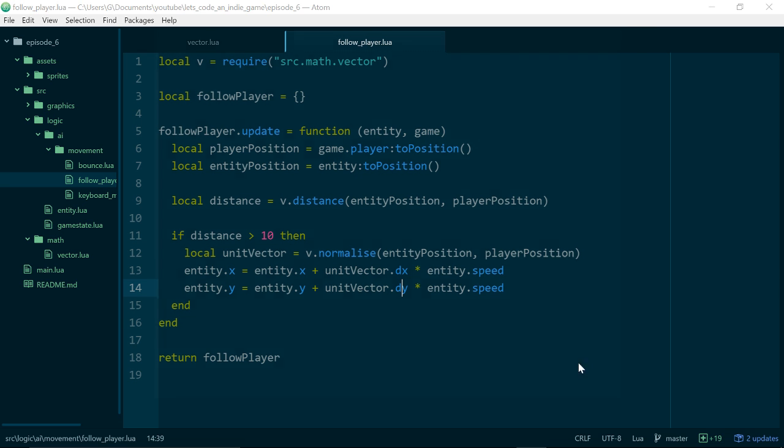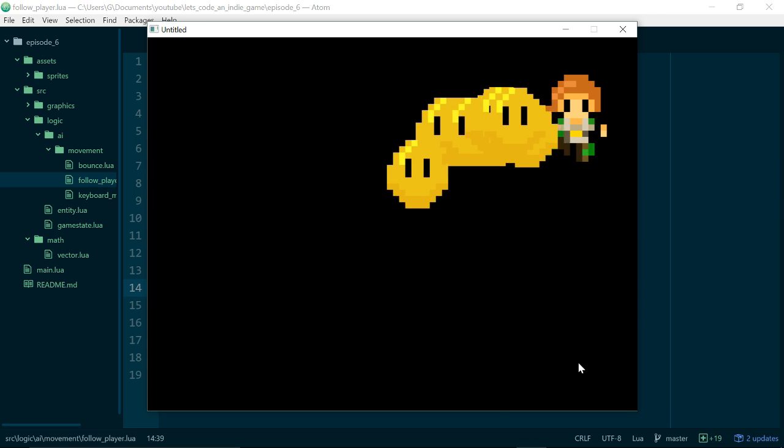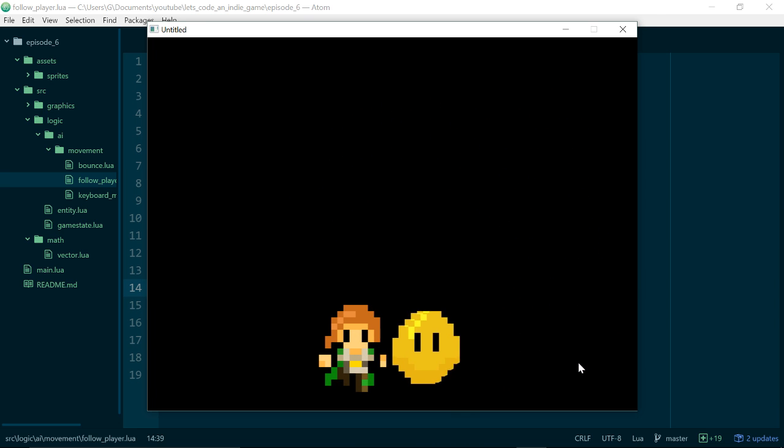And if we run the game, we can see that our slimes now follow the player around and eventually stack up on top of the player.